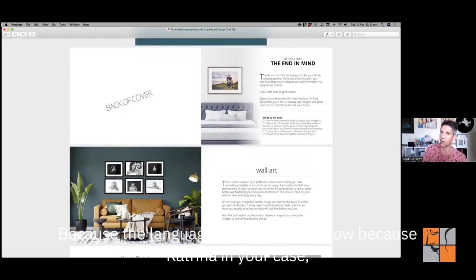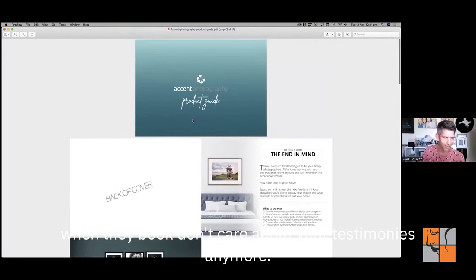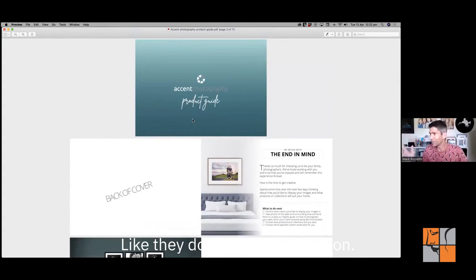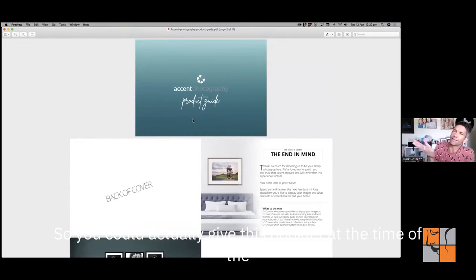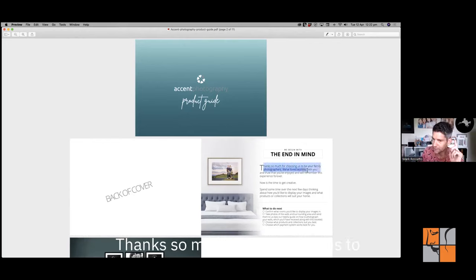Because your language and what you show, because Katrina, in your case, if you're giving that to them at the time of the photo shoot or when they book, they don't care about your testimonials anymore. They don't care about who you photograph and different age groups and ages and stages and the experience. They've already booked. They don't care. So you could actually give this booklet at the time of the booking, saying, hey, this is what we're shooting for, because you've already said, thanks so much for choosing us to be your family photographers. So technically, you could do this at the shoot or at the booking stage.